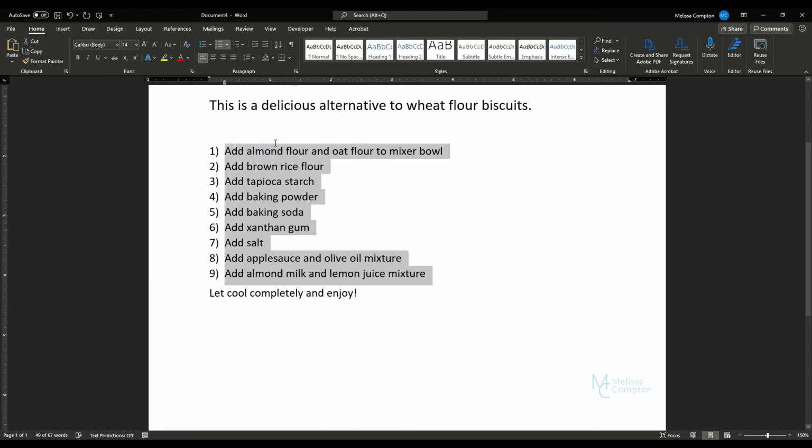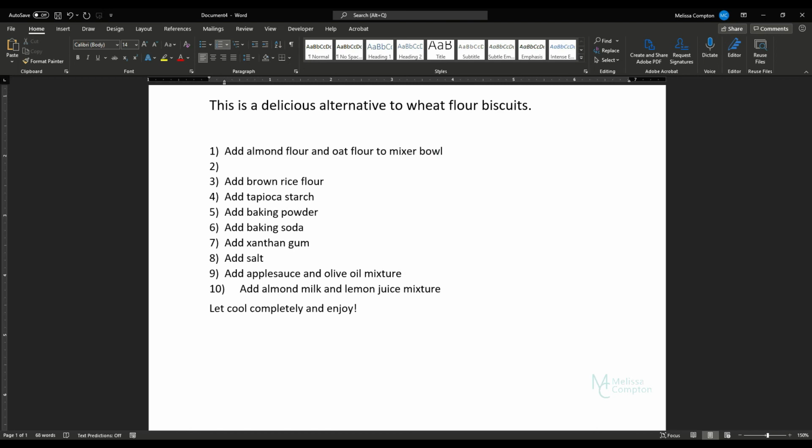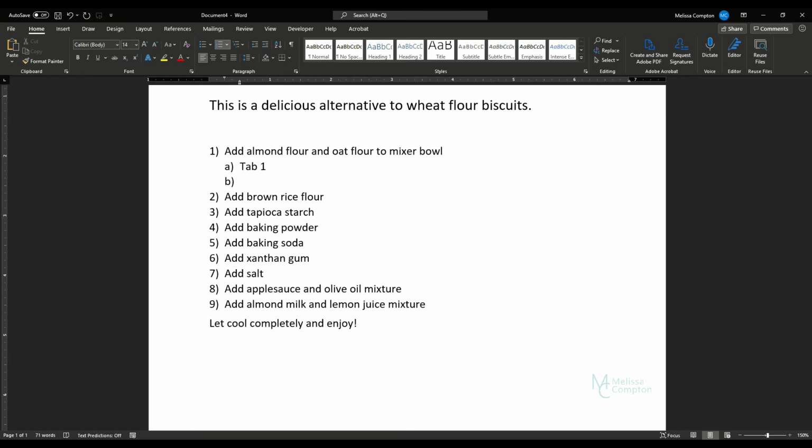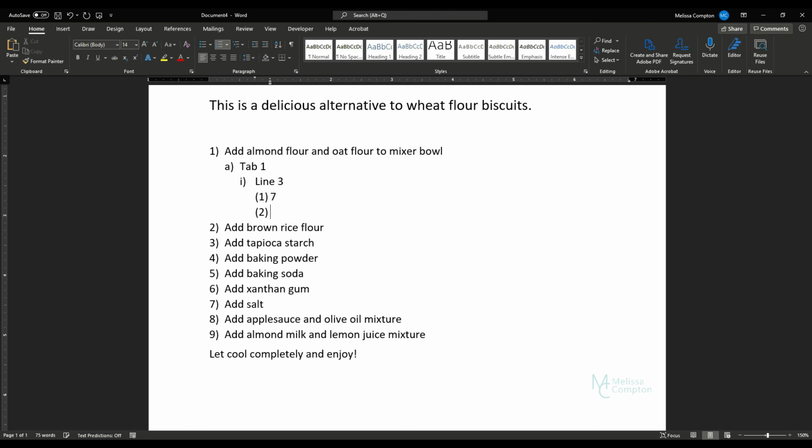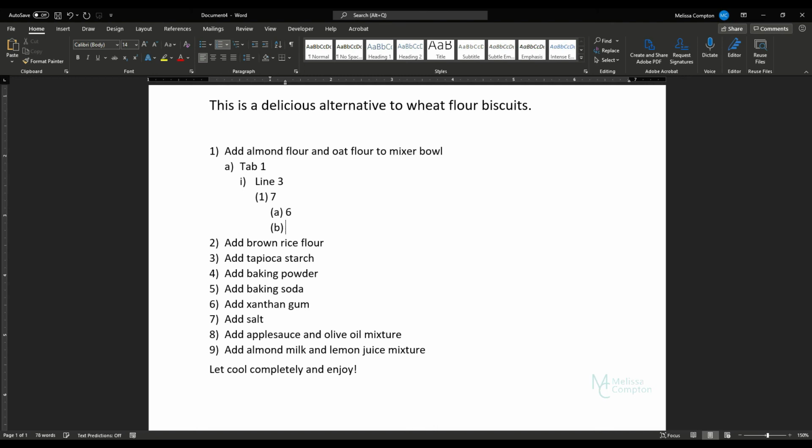That one's pretty popular. So now if we add another line and we hit tab, it changes it to an A. Tab again, and it makes that one B. Let's say we hit tab again. And then we do it again. It's going to start over in parentheses. We do it again. It's going to go back to the A in double parentheses. And it's going to keep going.